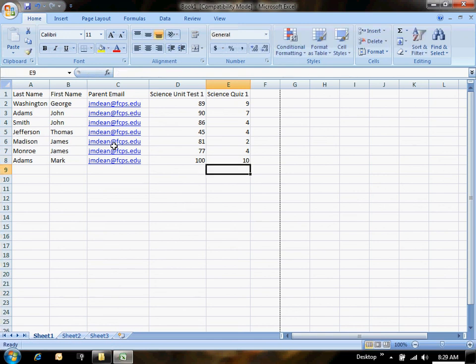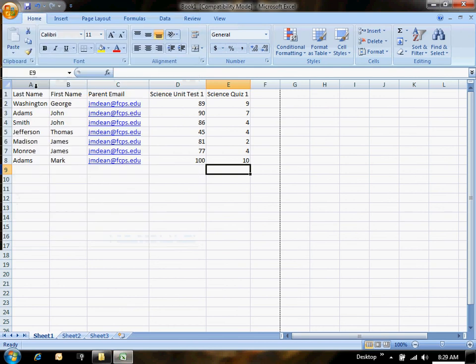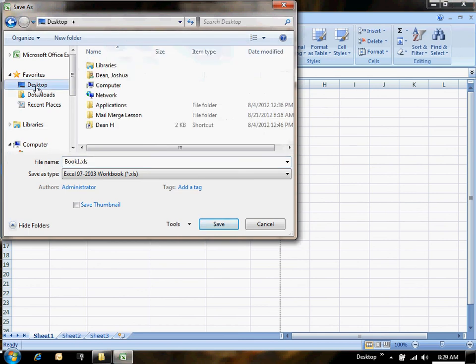Currently, I haven't saved this Excel document, so I'm going to go ahead and do that now. I can go to the top and hit the menu and click Save. I can also click this picture of a disk. I'm just going to go ahead and save it. Remember where you're saving it.